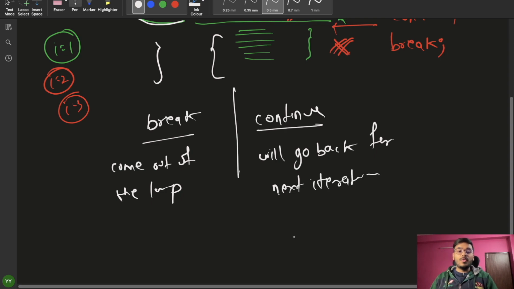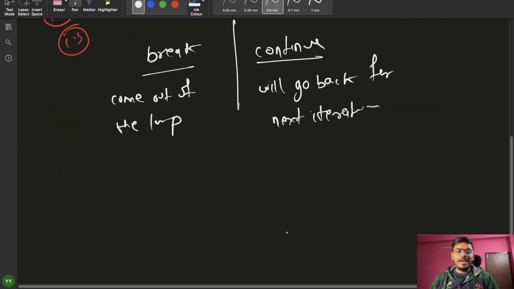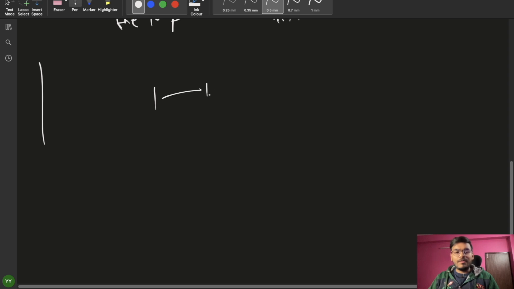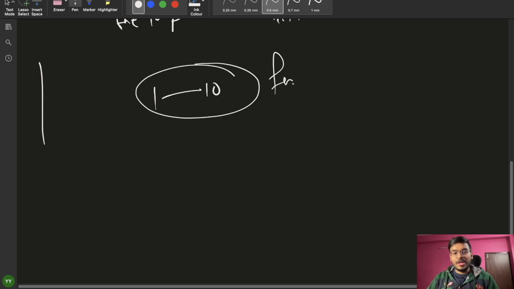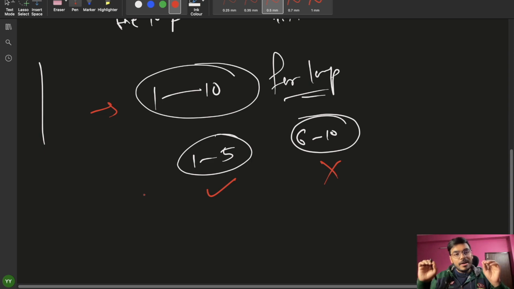We'll explain with the help of an example, and you will easily be able to understand how these two things work. So let me give you an example. You're running a for loop from 1 to 10, but you want to print only numbers from 1 to 5. You don't want to print numbers from 6 to 10. But you have to run the for loop for 1 to 10, that is the simple condition we write in the for loop, but I want to print the data for 1 to 5 only, not from 6 to 10.